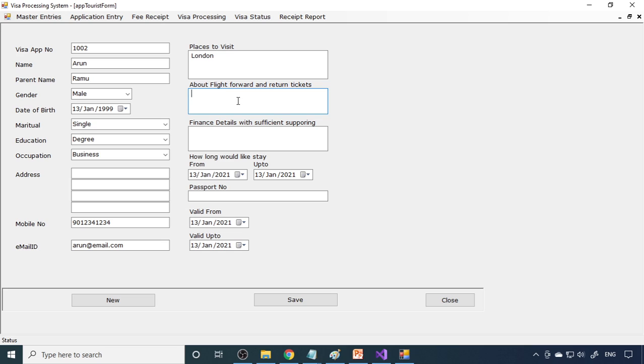Flight. Okay, return ticket. If you already purchased the flight, so this is a flight to London. And what is the ticket number, date, all this you need to fill. So financial details to support, like whether you have the financial support. So yes, and maybe a bank statement has to be provided.